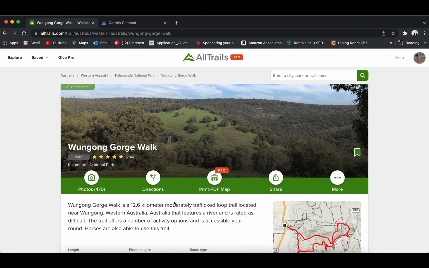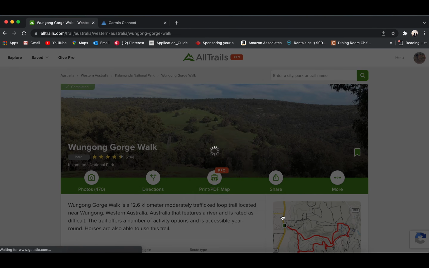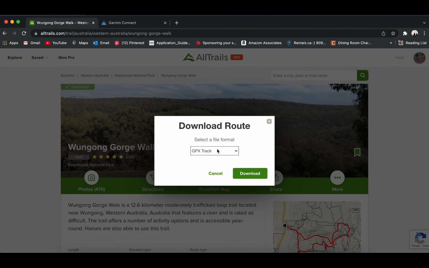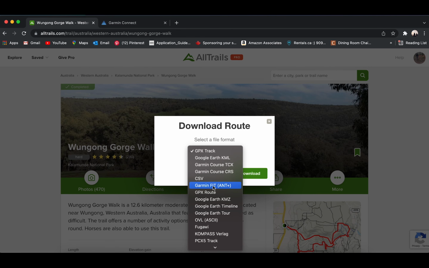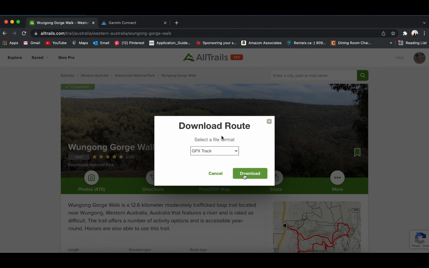So you're going to load that up, and if you look down around here, it says more, the three dots. And you come down to download route, click on that one. And it comes up with here, you can select different file formats. Plenty of them, depending on what you need it for, but GPS track works fine. And you want to download that.